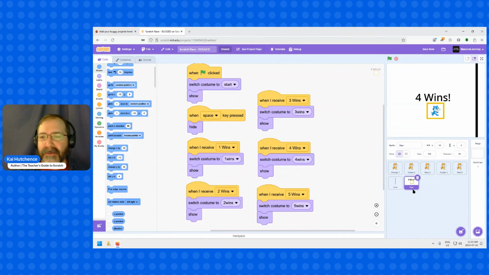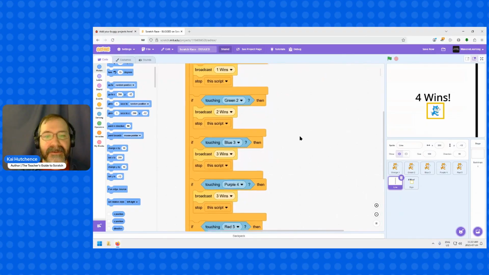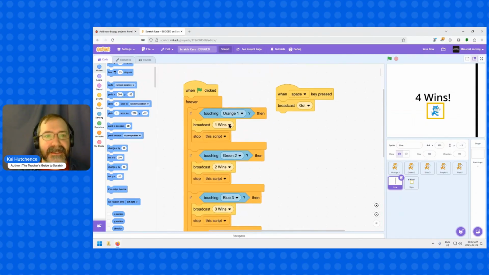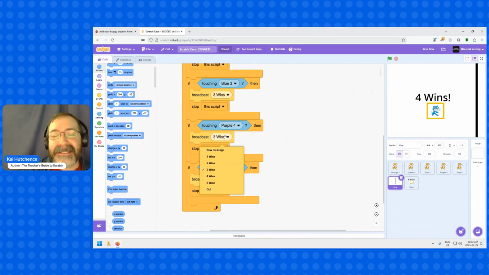So if it's not the sign and it's not the cat, well, what is it? It's the line. If we go take a look at the line, we can see if touching orange 1, then 1 wins. If touching 2, 2 wins. Touching 3, 3 wins. If touching 4, 3 wins. It just got set to the wrong message. So when player 4 won, it shouted out, hey, everybody, 3 won. So definitely a problem there, but a very easy solution. So here, just the wrong message was sent.